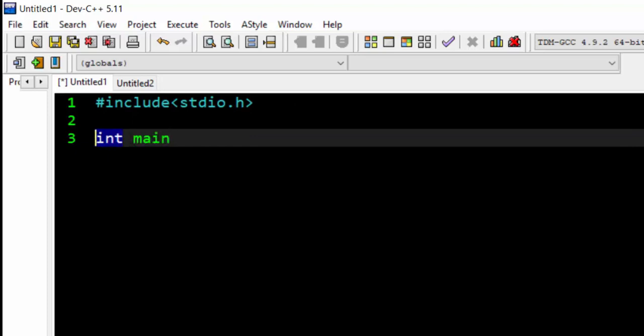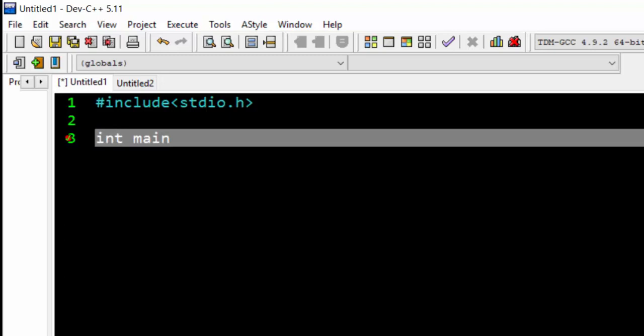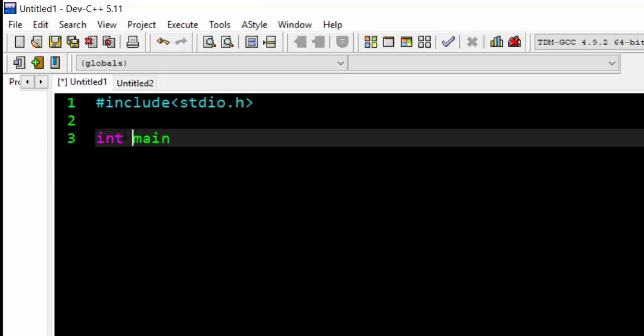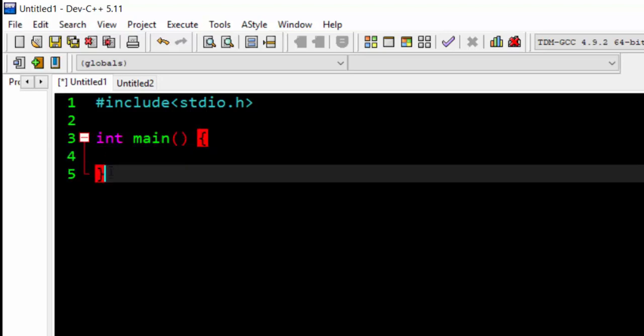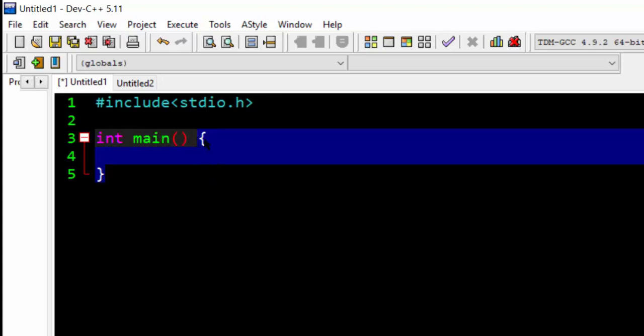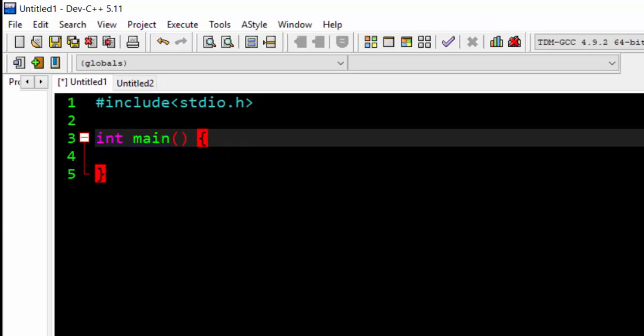Int is the return type, and you will learn that in the functions. Here you just have to write int, and at the end of the program we will write return value. So here it is the main, and I will write this. That's the functionality that I like from Dev C++, when you type one, the other will come by default. And here is the main.